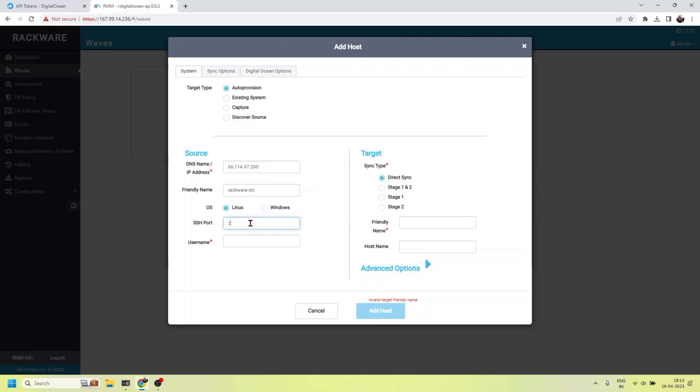The next step is to configure the port. By default, if port is not specified, port 22 will be used. A customer is very well allowed to use a custom port if they do not want to use port 22. The next step would be the username that they want to connect to the source on that IP address. This is the configuration on the source side.